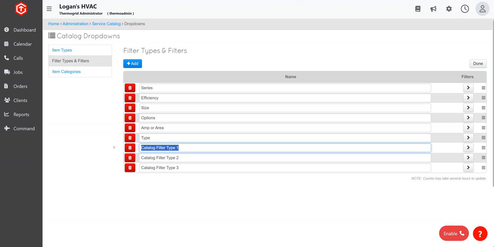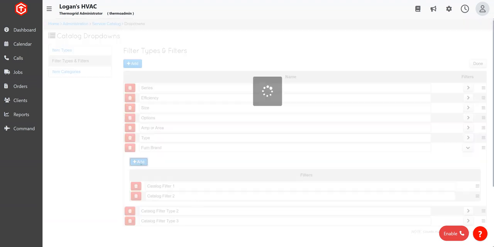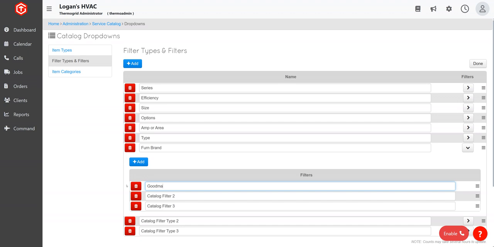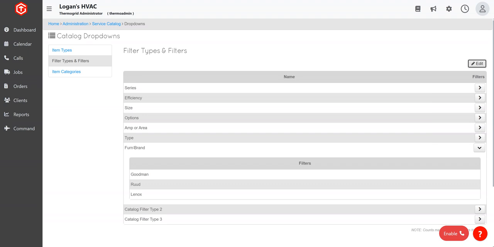So first, I want to see the furnace brand. And we'll go ahead and add those brands that I use. I use Goodman, Carrier, and let's say Lennox. Fantastic. So those are my options right there. Now, when I choose furnace brand on an item, it will now give me these drop downs so I can select exactly what I'm looking for.